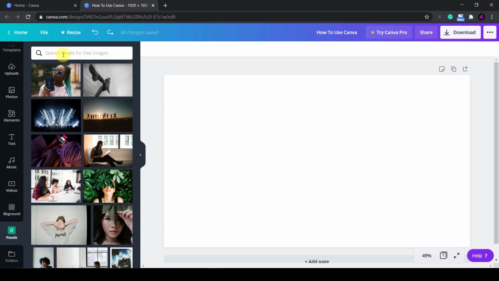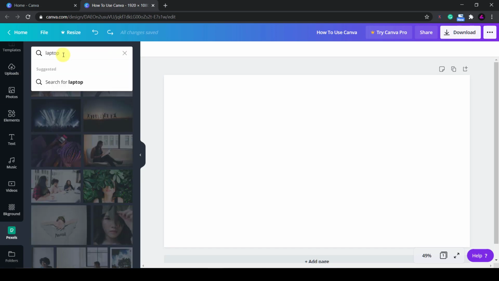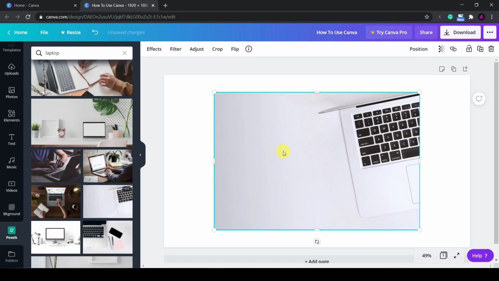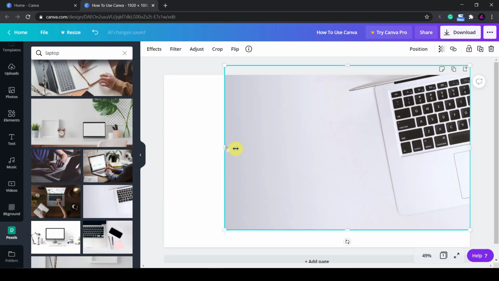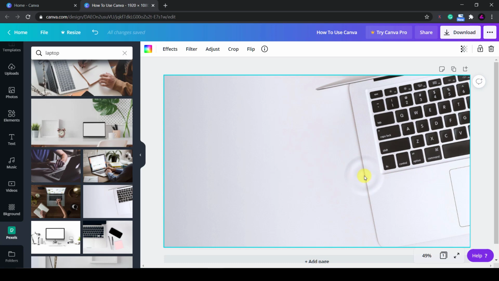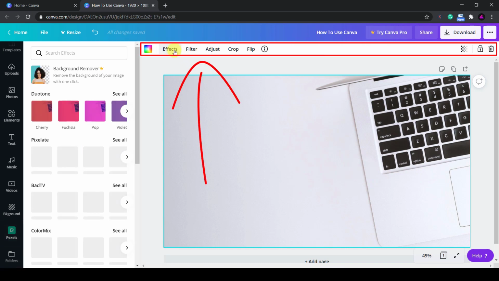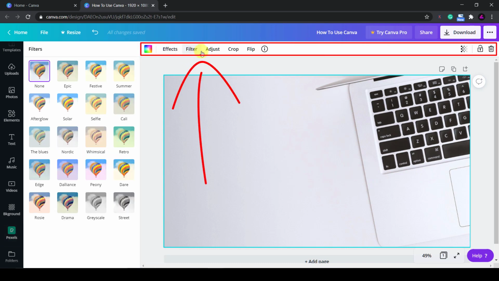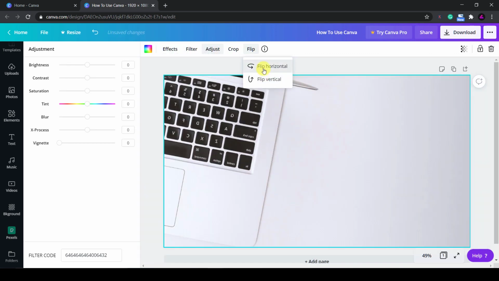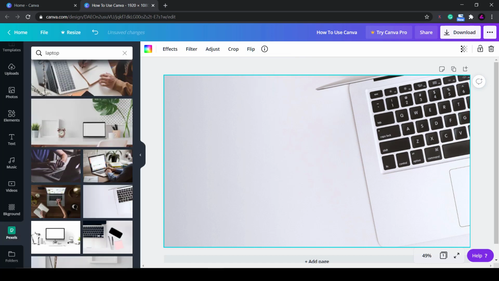I'll just choose a picture of a laptop. When you click on it, it will be added to the page. You can then resize or crop it with the handles around the blue selection box. Notice that once the image is selected, a new toolbar appears. Here you can add effects, add a filter, adjust image settings, crop or flip. I'll just keep the image the same.